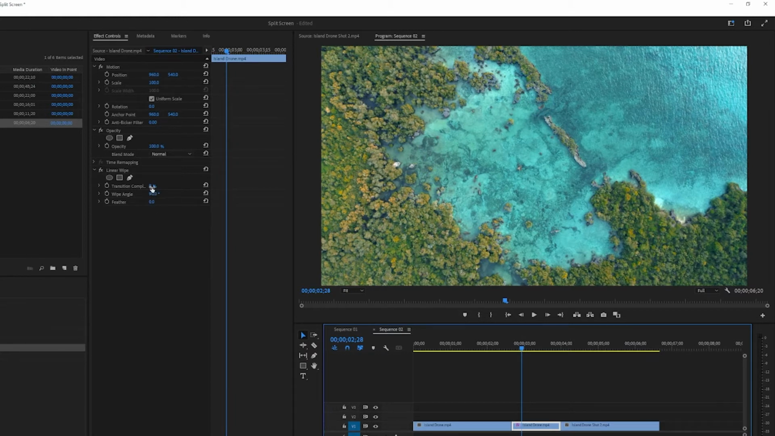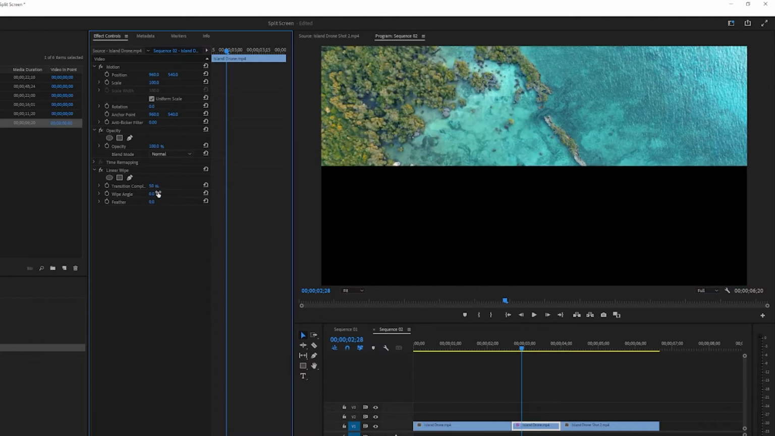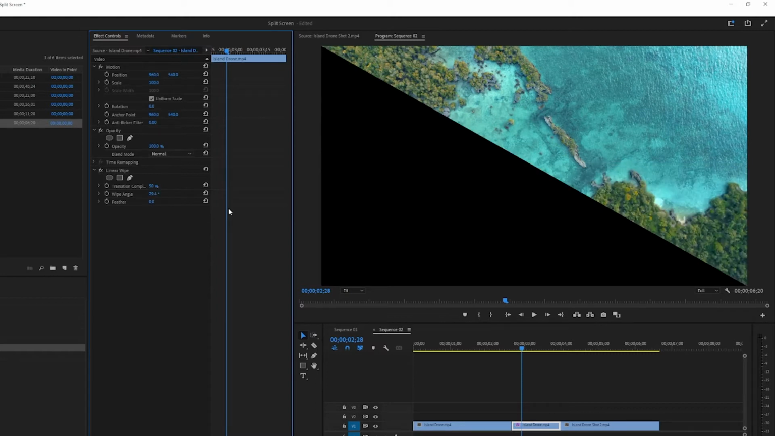So if it's set to 90 degrees and you put it to 50% completion, then you can imagine that it's going to be a horizontal split, right? But if we change the wipe angle to 0, then there will be a vertical split. But I want to do a diagonal split because that's a little bit different. So the wipe angle for a diagonal split should be 29.4. And don't ask me how I got this number, but this has something to do with math and how triangle angles are calculated and stuff like that. So that is our first step.